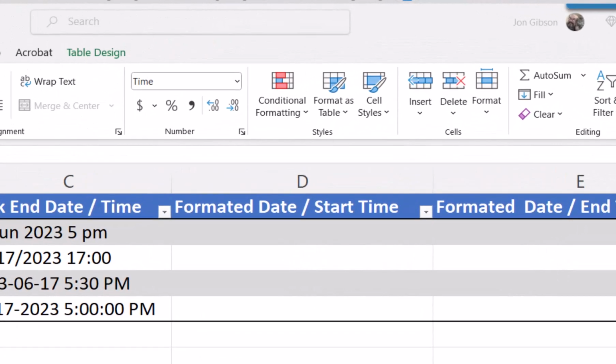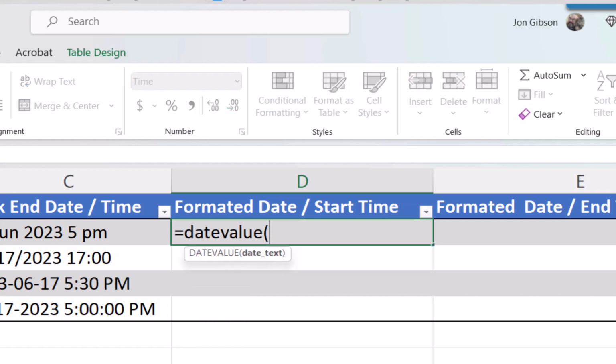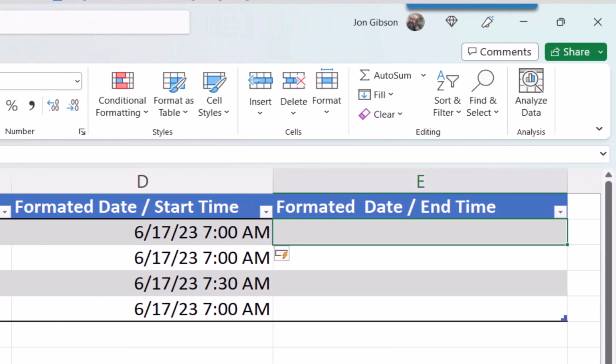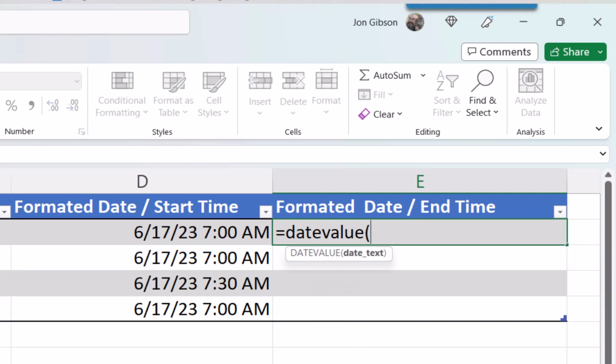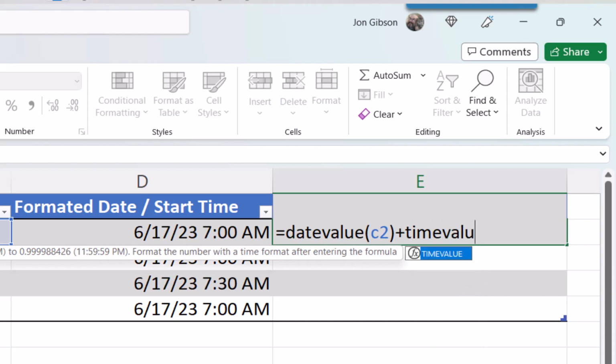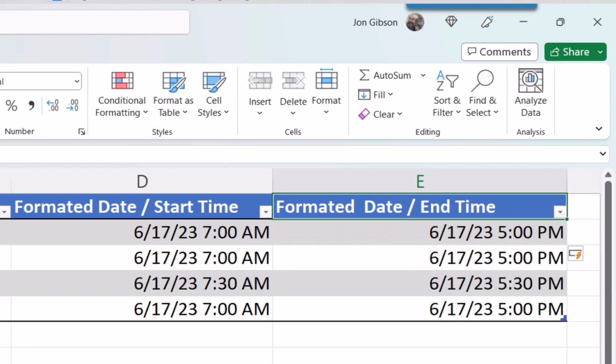So in cell D2, let's enter the formula, equals DATEVALUE, open parentheses, B2, close parentheses. This will get our date value, plus TIMEVALUE, open parentheses, B2, close parentheses, which will get our time value. Now let's repeat this formula in column E, equals DATEVALUE, open parentheses, C2, close parentheses, plus TIMEVALUE, open parentheses, C2, close parentheses. There, now we have a consistent format of our date and time.